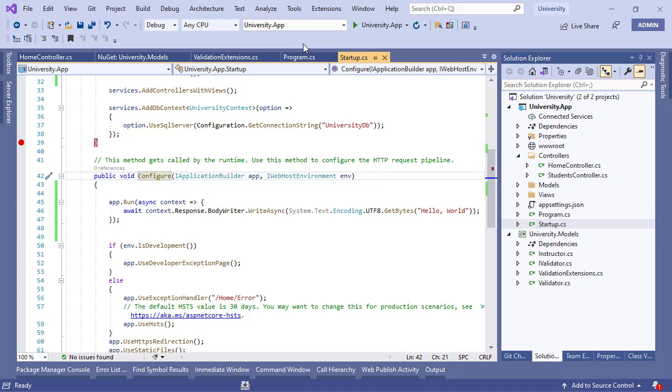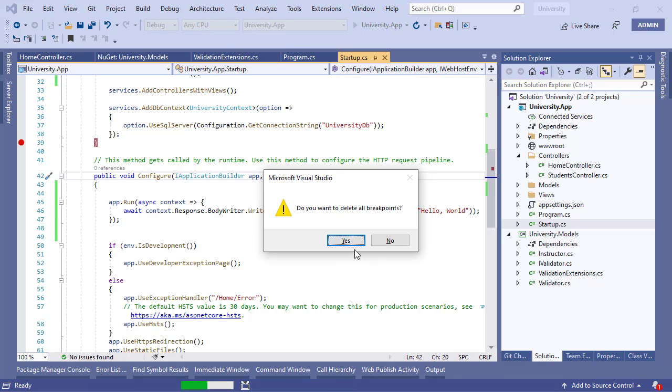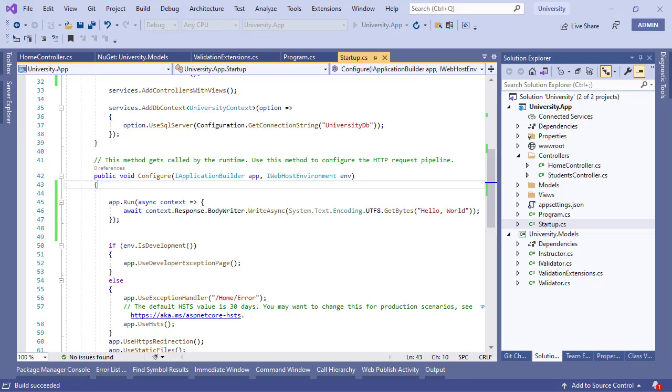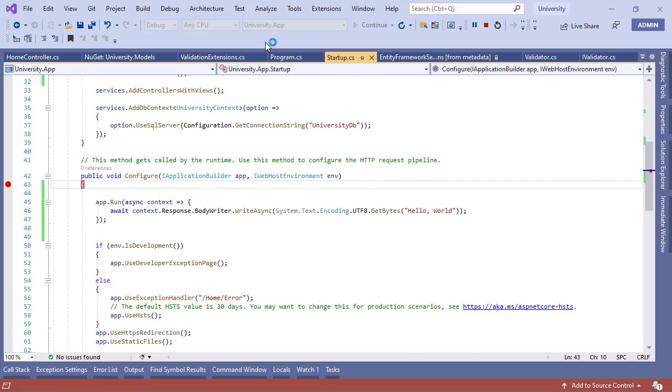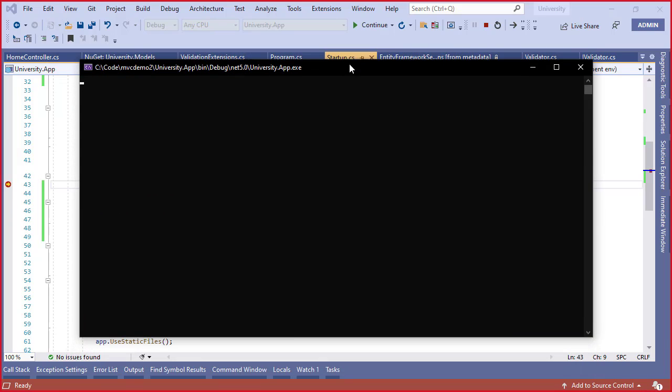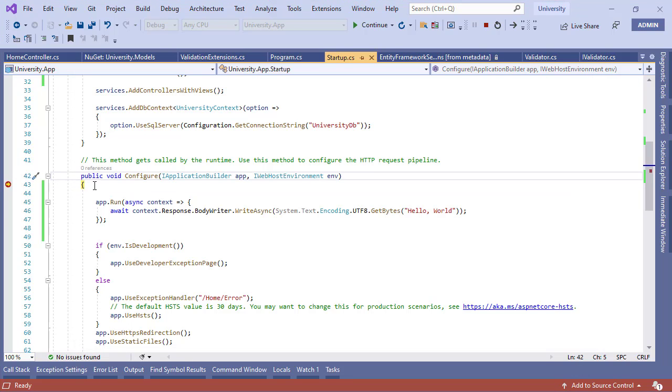let me go ahead and stop that. I'm going to remove all the breakpoints, Control Shift F9, and I'm going to set a new breakpoint right here. If I hit F5 now, it has started this console application and it is waiting at this breakpoint. If I hit F10, it has come to this statement, and if I hit F11 now, it is going to go inside.